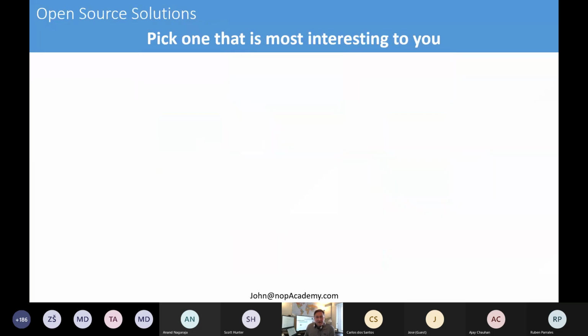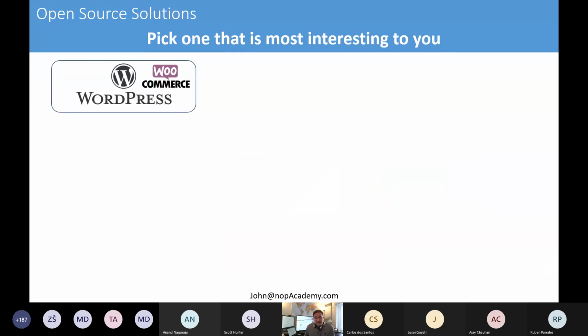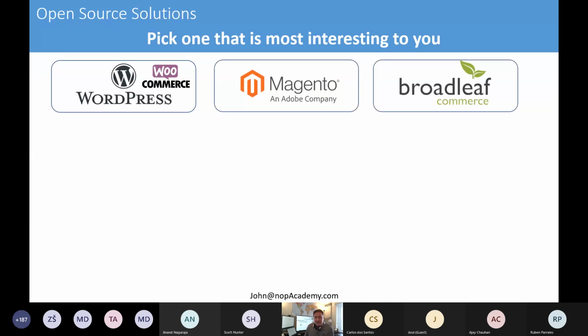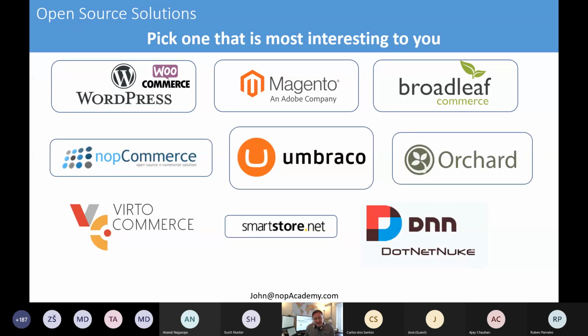And when it comes to open source solutions, one of the most popular ones is probably WordPress, and on the e-commerce side, WooCommerce. You've got Magento out there and Broadleaf in the Java space. But in the .NET space, there's a good handful of solutions that you could look at and adopt. Of course, I'd recommend nopCommerce after looking at a lot of these different architectures.